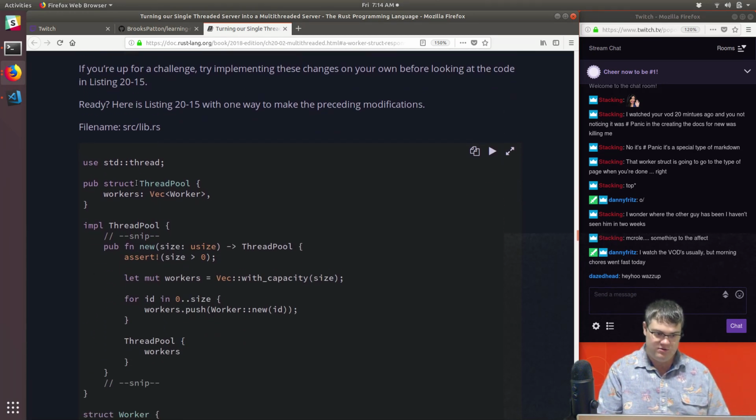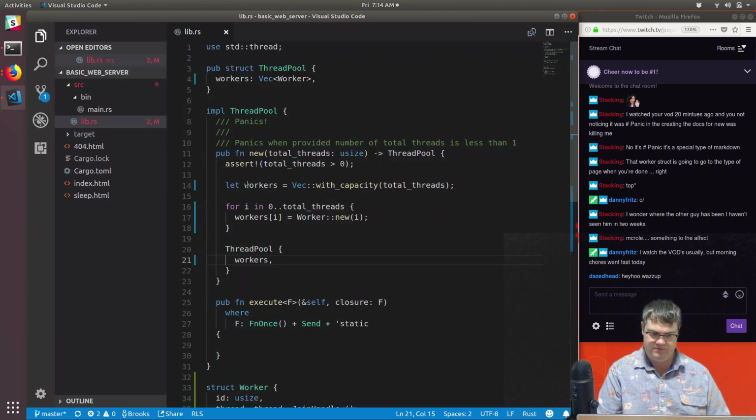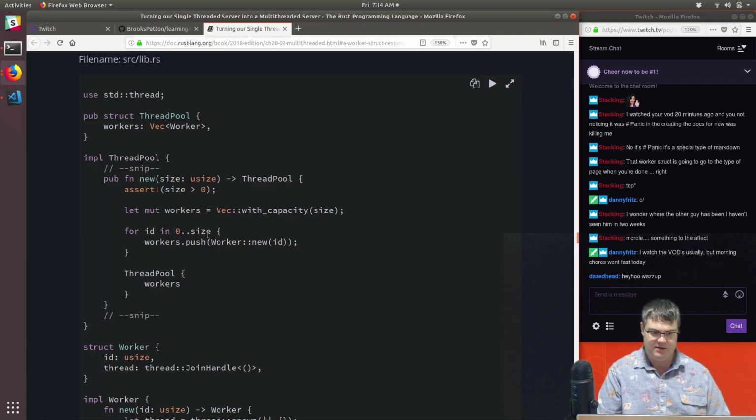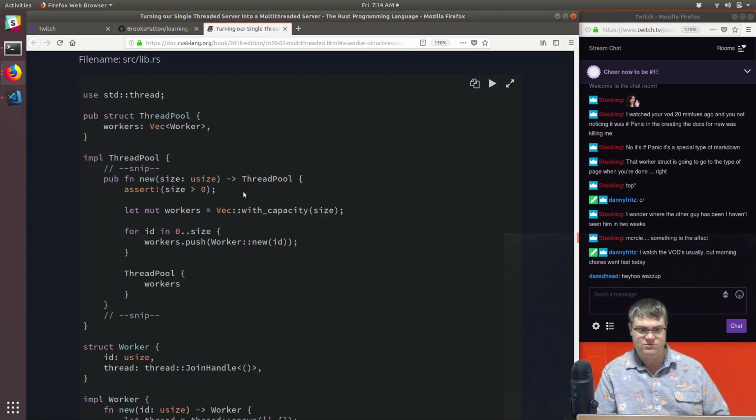Okay, so back to workers. So we've got this ThreadPool public function new, size usize, ThreadPool, so everything is the same here. Let mut workers. Did I? Oh, it's because I'm not pushing it. I'm just setting the ID, that's why I don't need to have it be mutable. That's interesting. I didn't think that would be the case.